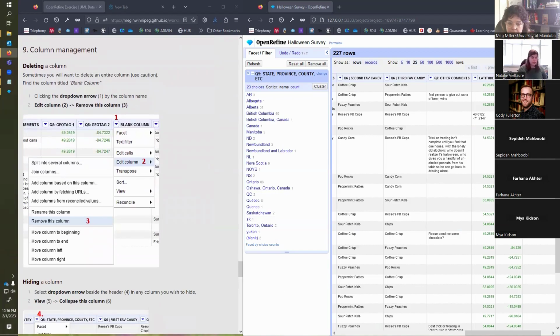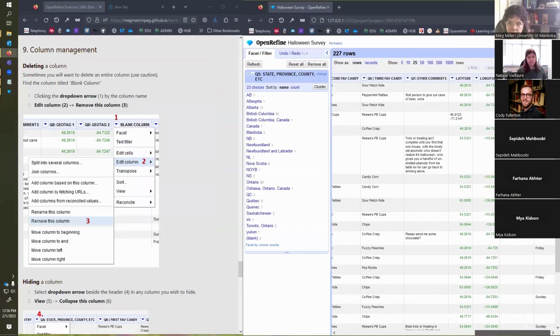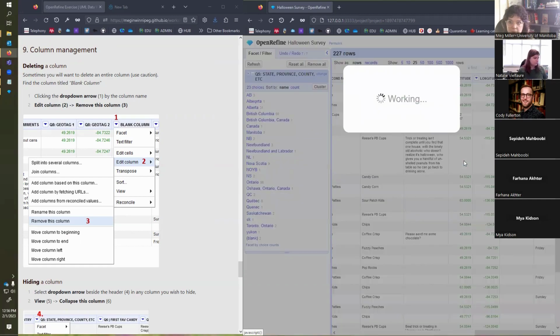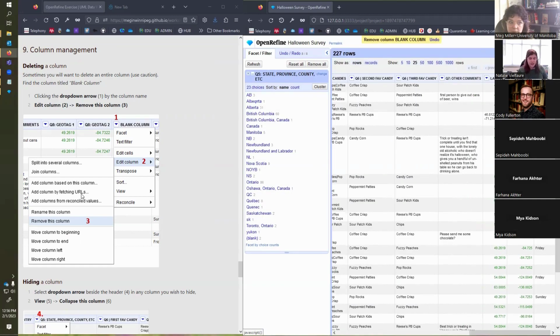Next, we're going to look at deleting a column, which you might want to do, but use caution when you're doing this and be sure you don't require that data. Find the column titled blank column, which is between Q8 and Q9. And we're going to click on the drop down arrow. We're going to select edit columns, and then we're going to click on remove this column, which is about in the middle of the drop down menu. And then your column's gone.